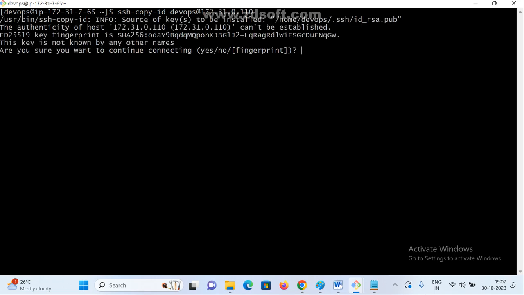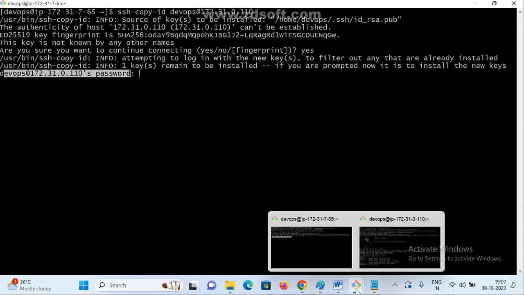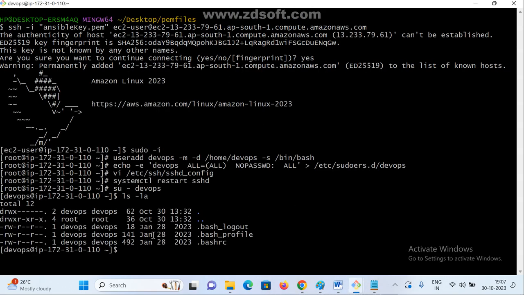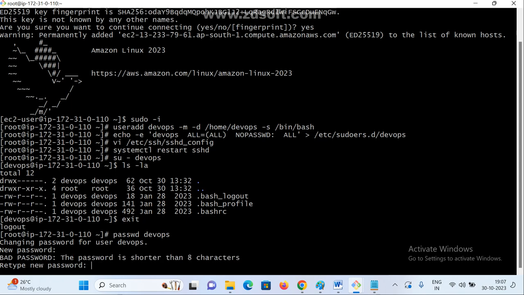Now see here. Do you want to continue? Yes. In this case we are getting permission denied. It is asking for a password. Do we have any password for this user? No, right? How to set the password for a user? Linux command: passwd, username devapps.